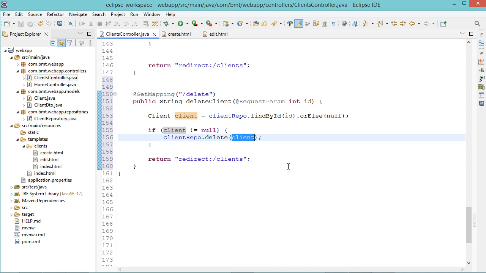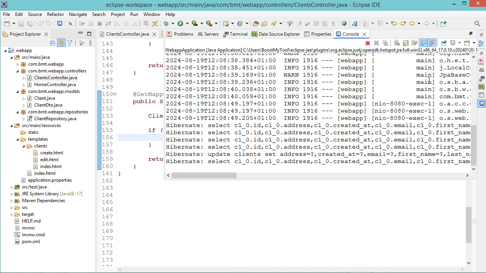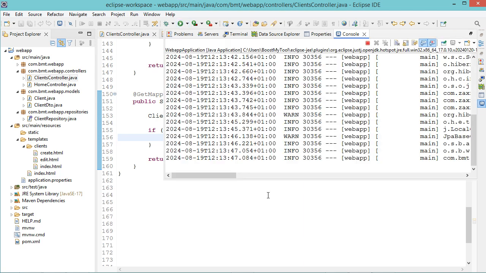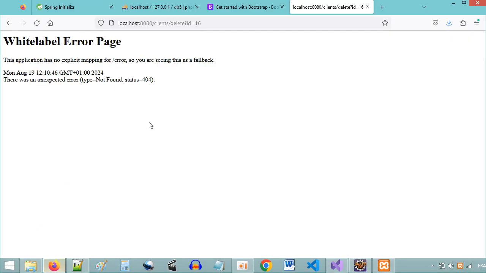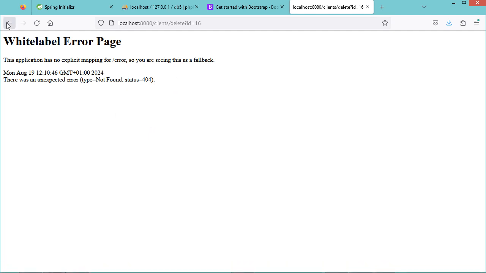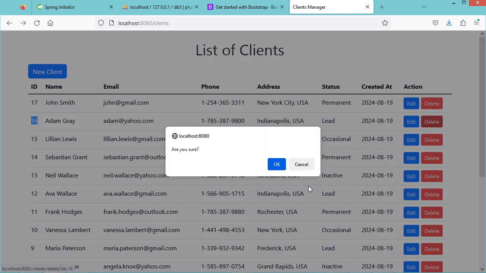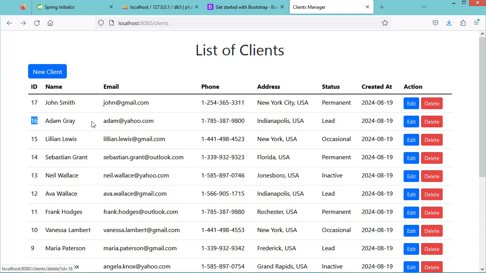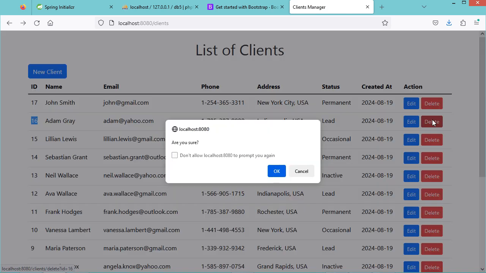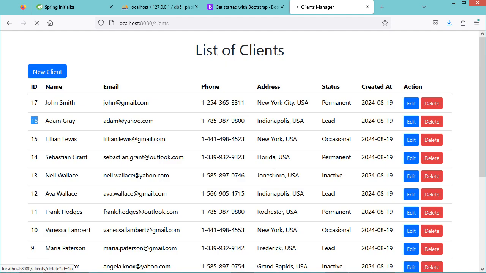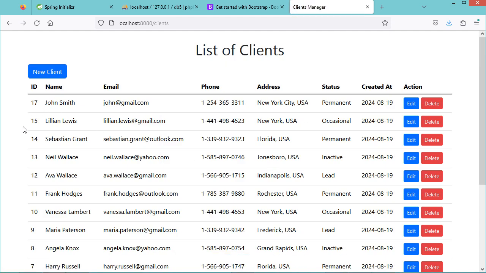Let's save the file and let's restart the application. Let's go back to the list of clients. So let's delete the client with the ID 16. So if we click on cancel, nothing happens. And if we click on OK, we can see that the client with the ID 16 has been deleted.